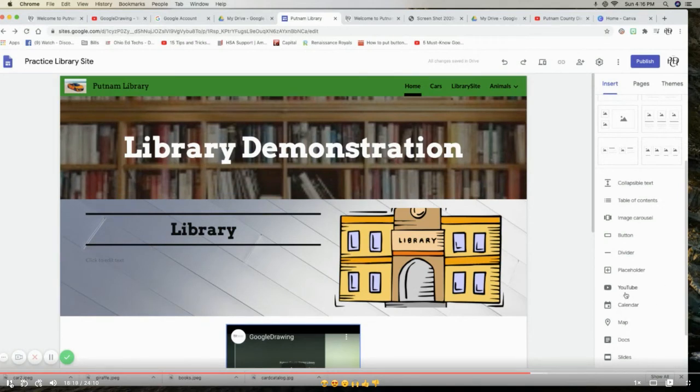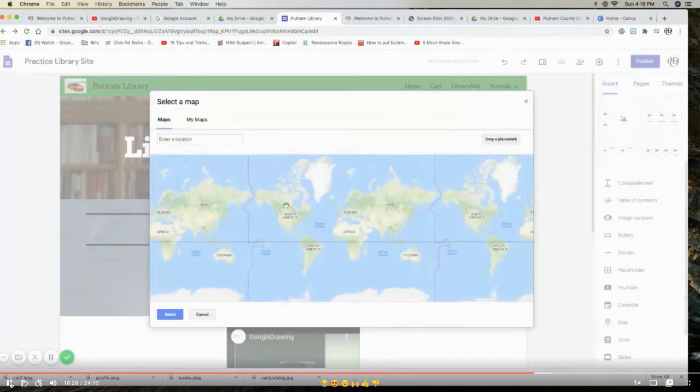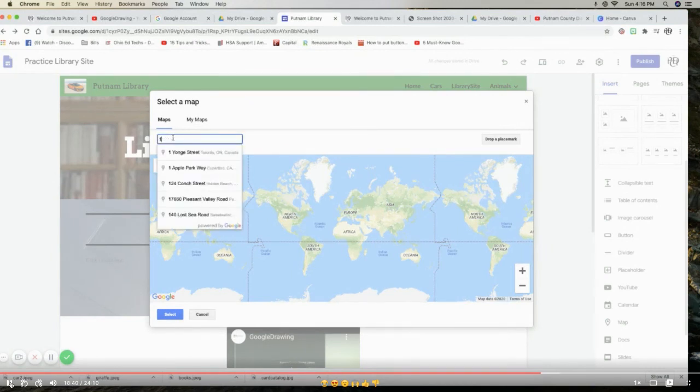Same thing, another interesting thing is I could do maps. So if I wanted to add a map in, simply I'm going to put an address in. So I am going to put in, I'm trying to remember what the address is. It's 136. And we'll just put, I know it's Putnam Parkway, Ottawa.